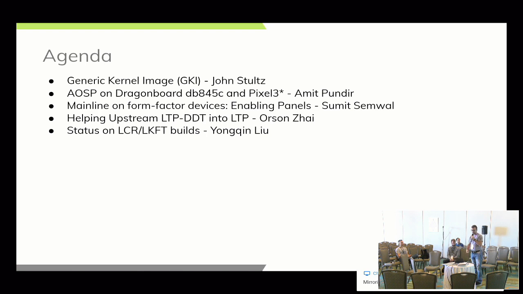Amit and Orson are not here, so I'm going to talk about their slides, which are basically ASP and Dragon Board, DB845C, and Pixel 3 with mainline kernel. I will talk about mainline form factor devices. It's just a sort of a continuation. Then Orson was supposed to talk about how we help upstream LTP DDT into LTP, so I'll just give a status on that. And then in the end, Yonkin will talk about LCR LKFT build. So over to John.